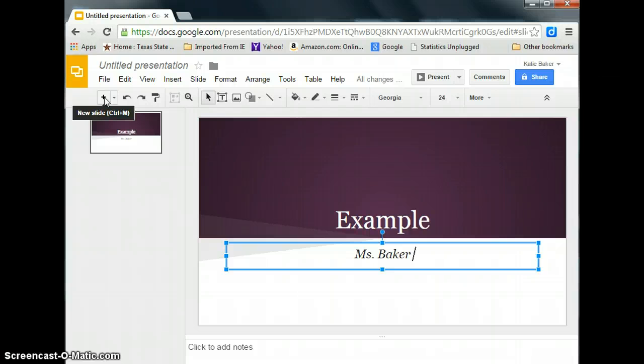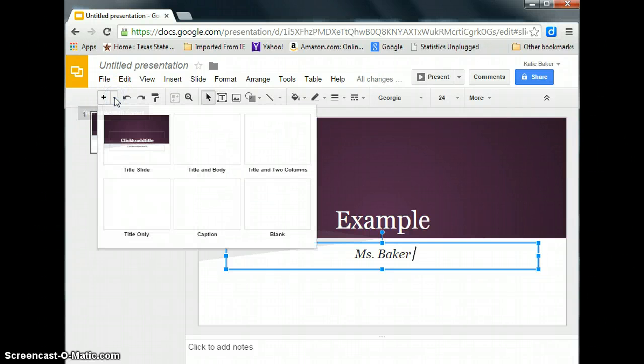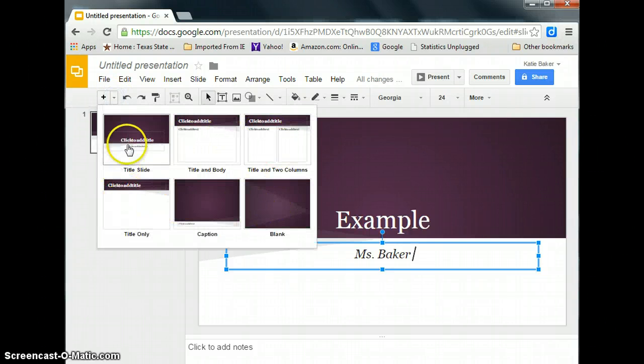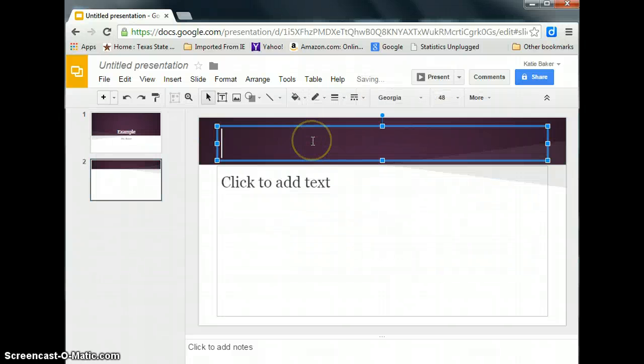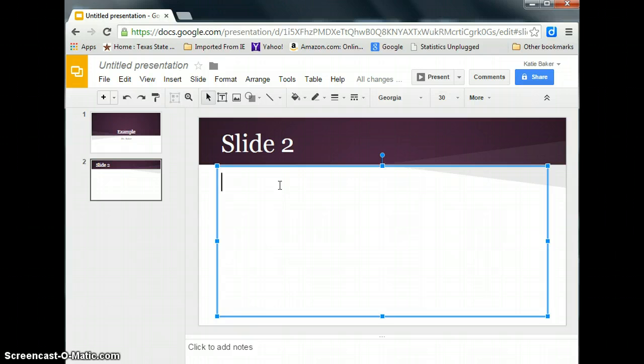This little button right here lets you add new slides. If you toggle down on this arrow, it gives you the different layouts to choose from. I'm going to go with the simple title and body slide. So you can come over here and put in all of your text.